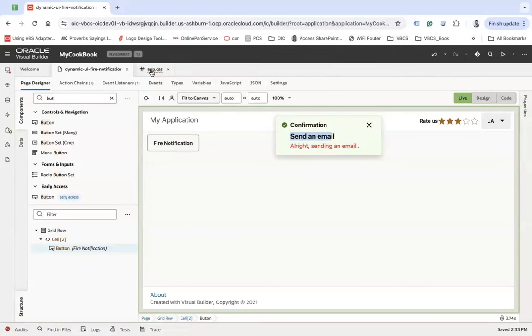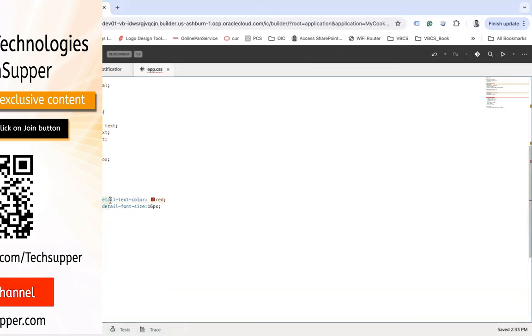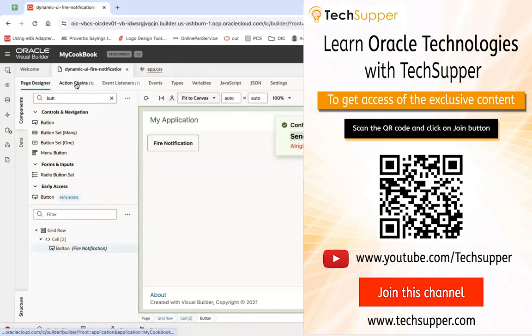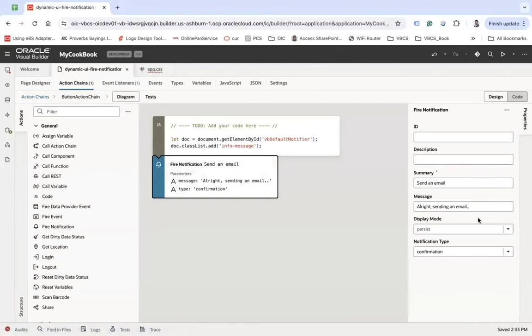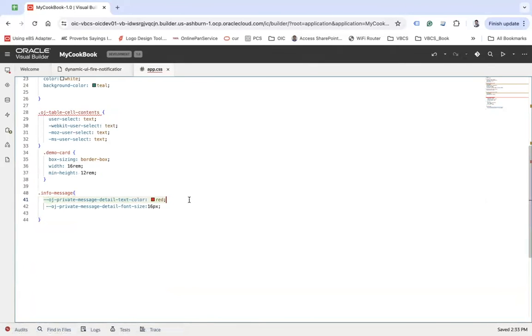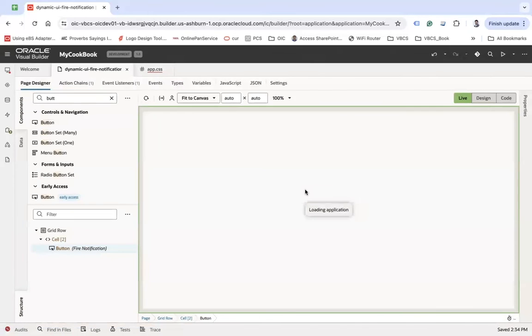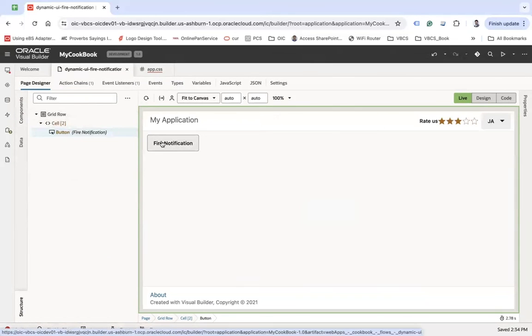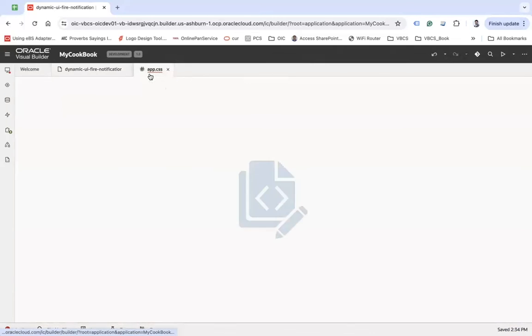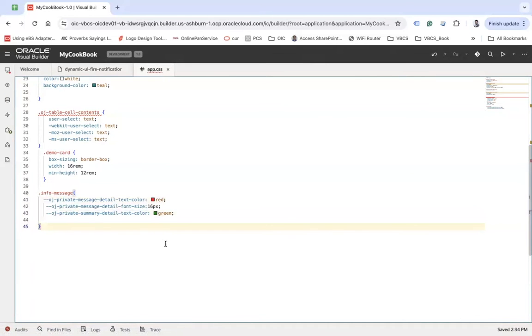Similarly, if you want to change the summary, you have to search for a similar kind of class. If you see, that is called message, and that is called summary. Let me try, I'm not sure. Summary detailed message, and you can say green, for example. I'm not sure that's going to work, but let's try this. No, it's not working. So there may be some other class that we need to use to change that particular summary.